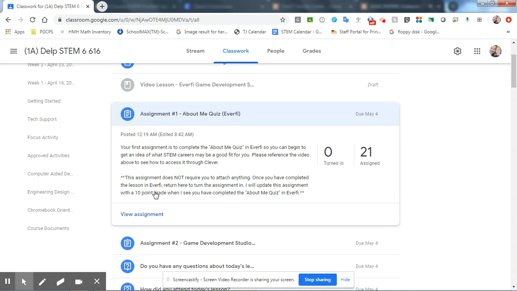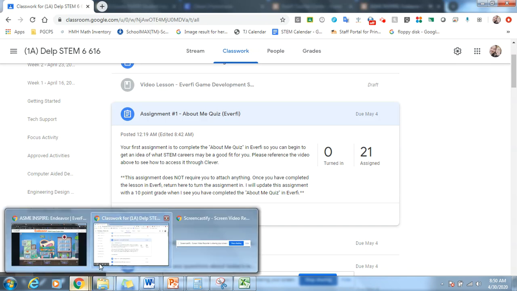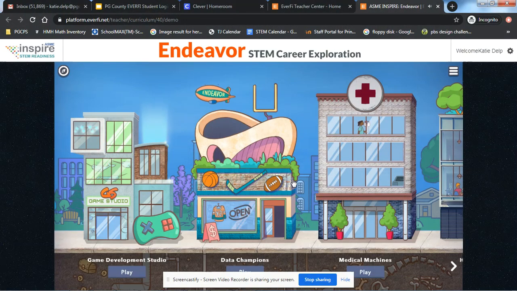I want to note, this assignment does not require you to attach anything. Once you've completed the lesson in Everfi, return here to turn in the assignment. I will update this assignment with a 10-point grade when I see you've completed the About Me quiz in Everfi. So as a teacher, I'm going to see whether or not you've completed your assignments by actually going to Everfi. And in my teacher account, I can look at reports and see who has completed what.